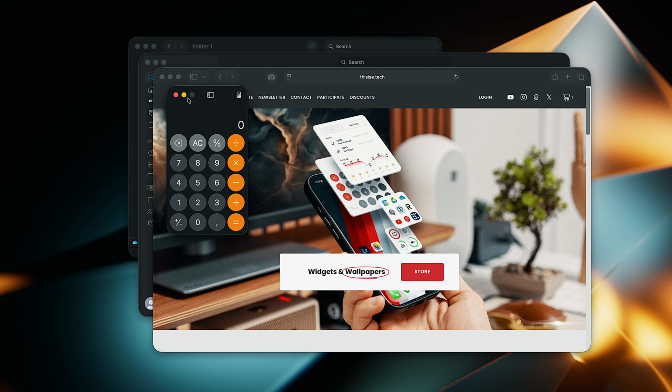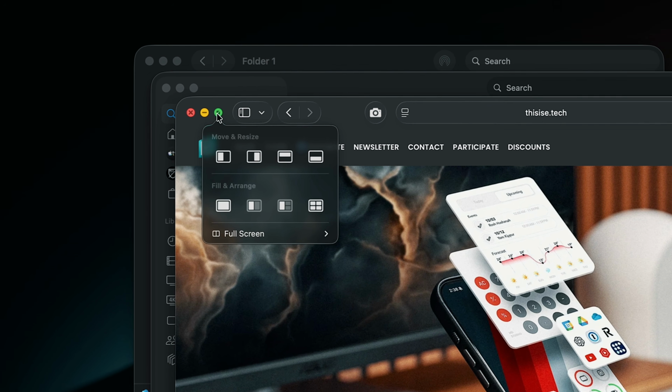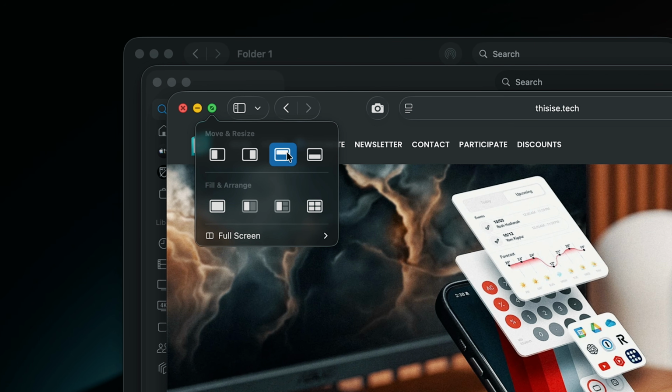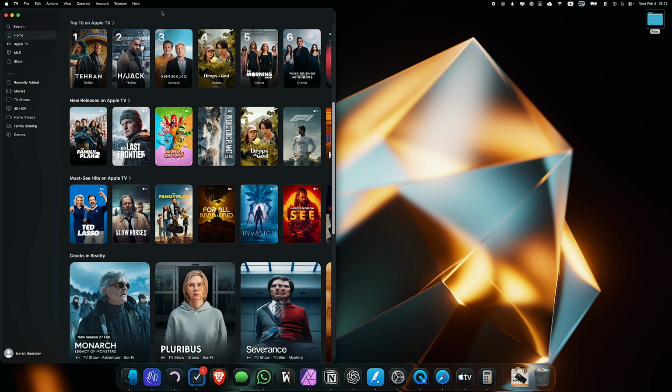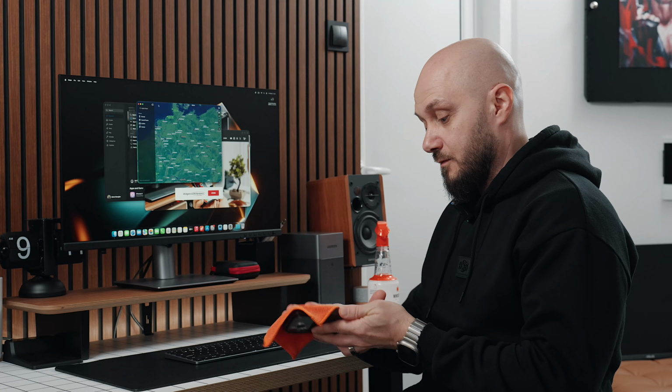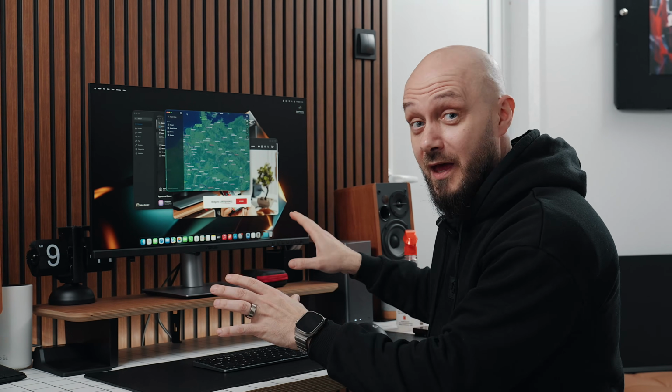Every app window uses the same system, and as of lately, you can hold your mouse over the green button to use macOS's native snapping and presets. The same effect can be achieved if you grab a window and try to glue it to any of the four sides of the desktop.